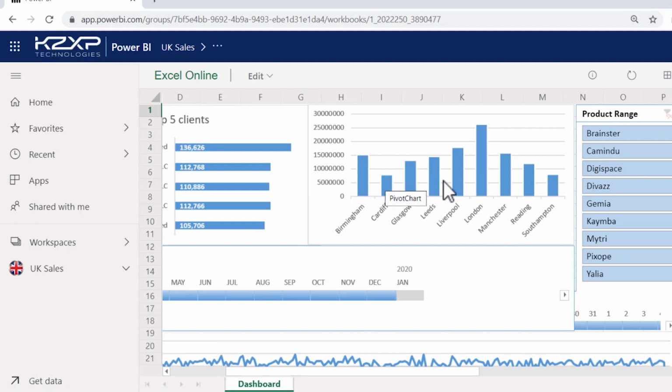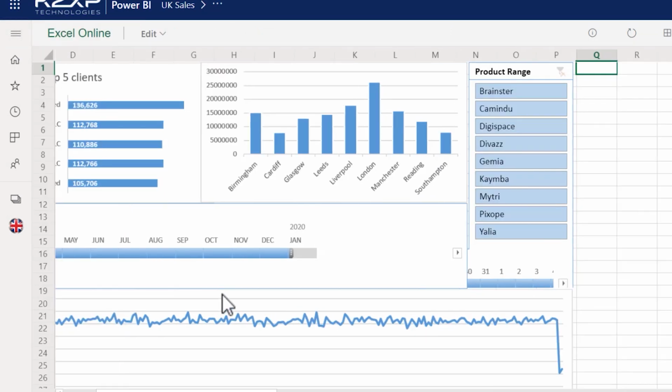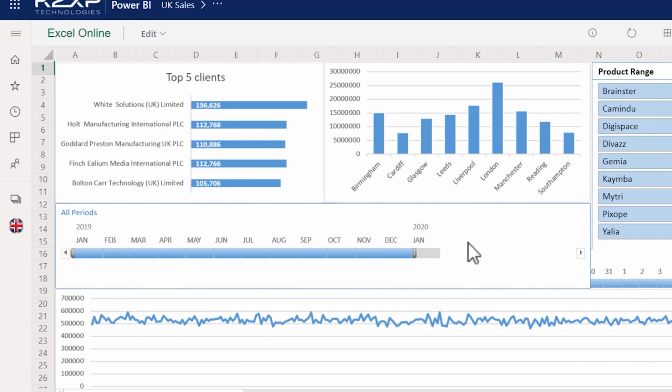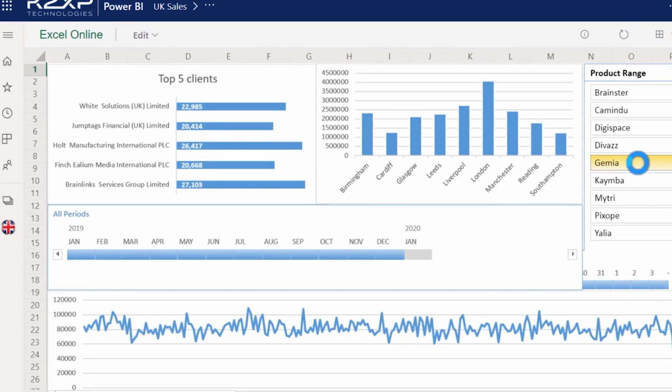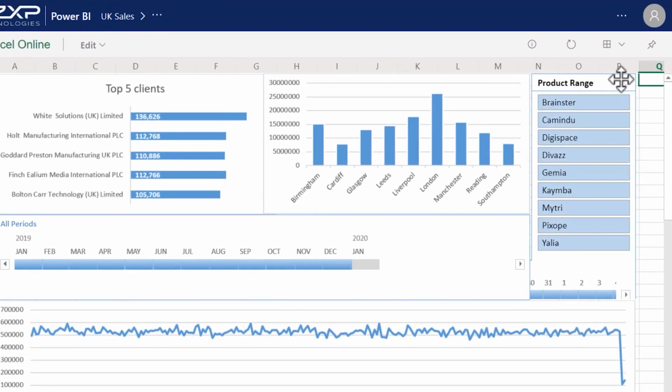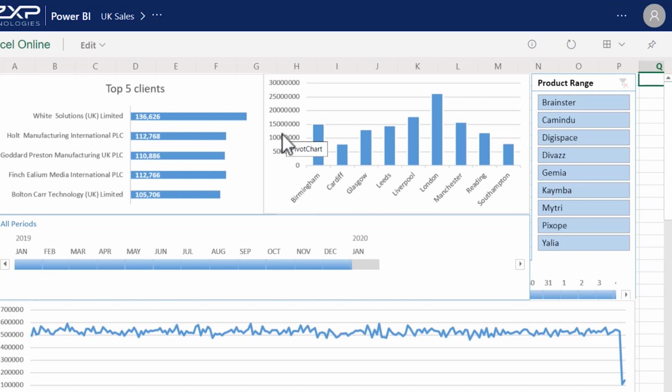And let's press F11 to go into full screen mode. And we can also close the navigation pane on the left to give ourselves a bit more room. So we've got our basic Excel dashboard, and all of the Excel functionality works exactly as it did, albeit a little bit more slowly. You'll also notice that we have a pin icon, and this enables us to actually pin any content from within the Excel workbook onto a dashboard.